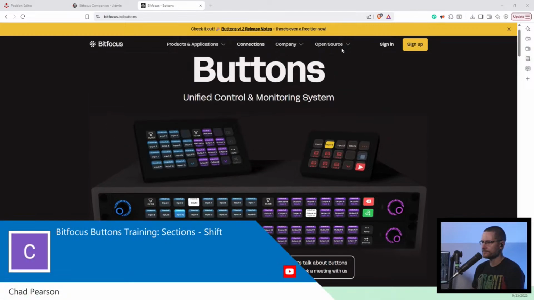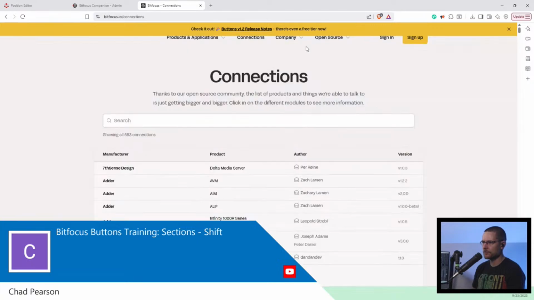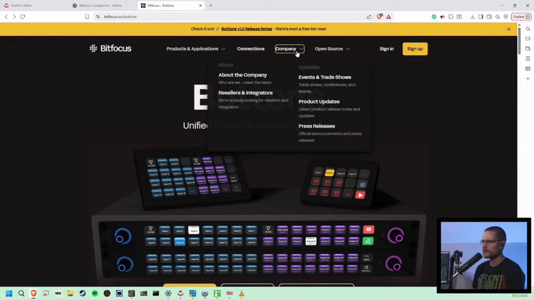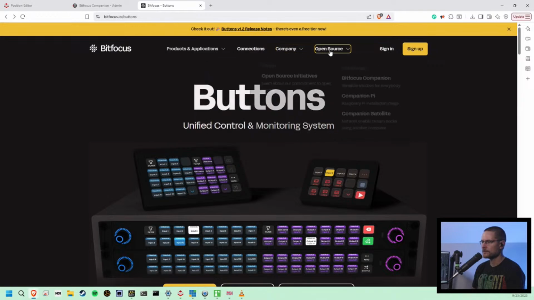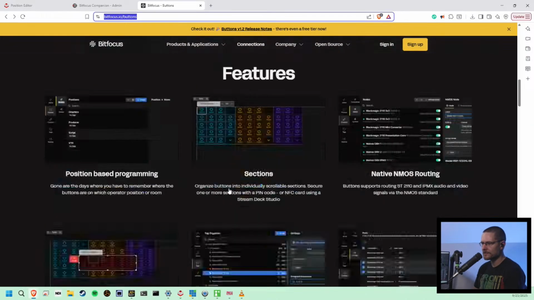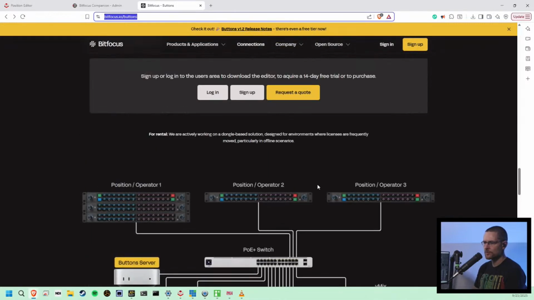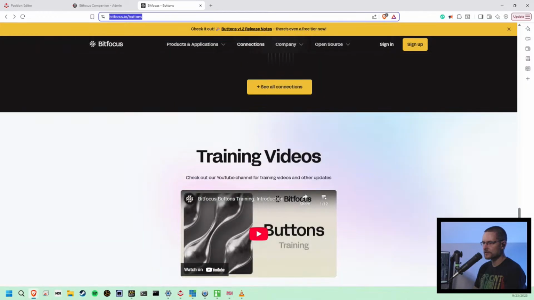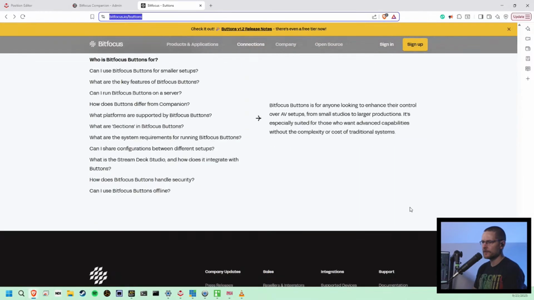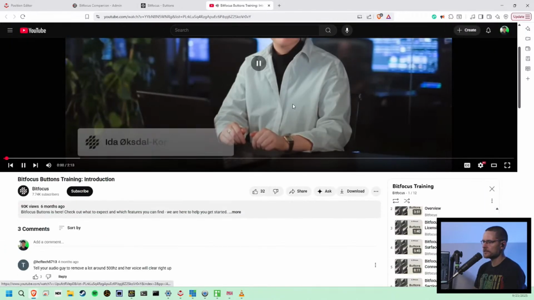BitFocus buttons training. Buttons training. Nope. Okay, so it's not there. They've got it on their website or something, like applications, features. Here's the price. Look at this. Position 1 operator, position 2, position 3. It's so stinking cool. Training. Here we go. Frequently asked questions. Let's open this on the YouTubes. And then here, overview, licensing.